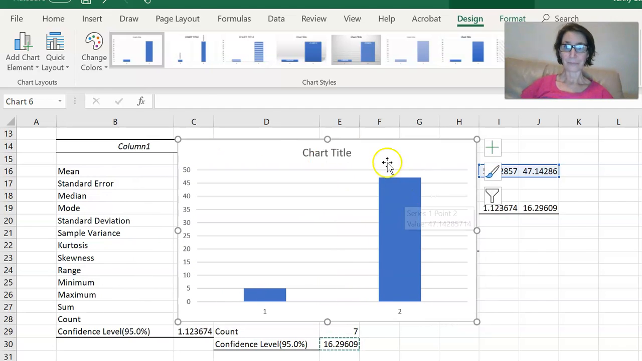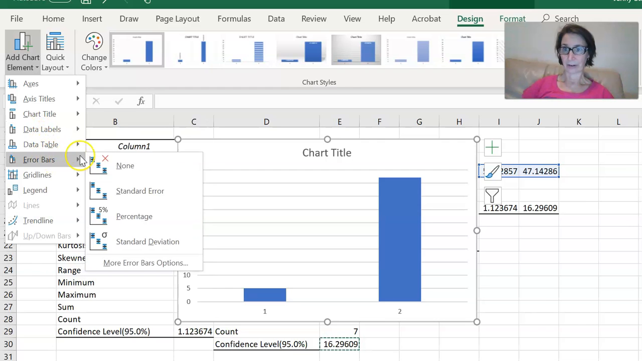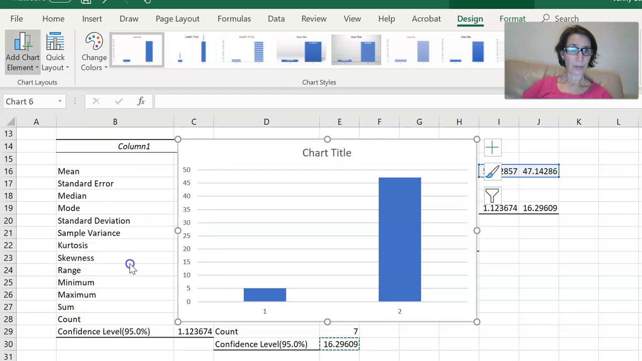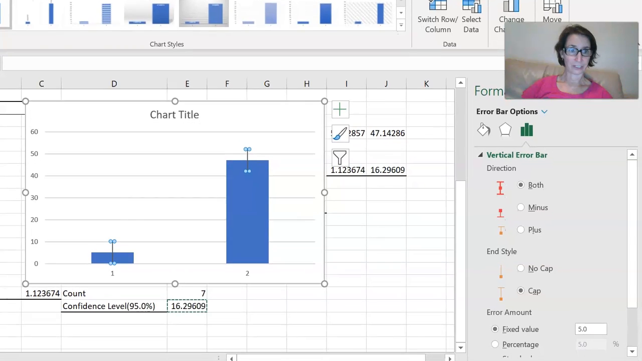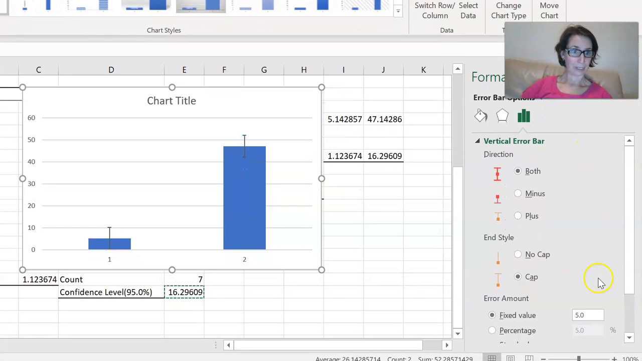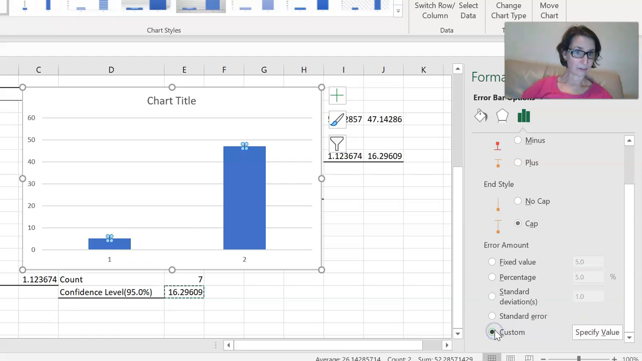Move it there. Okay, now I need to add a chart element. So I'm going to go to add a chart element, error bars, and we need more error bars options. Just move my screen to the right so that you can see what's happening over here now. Okay, so what we want is a custom value. We don't want any of these fixed values, standard deviation, or any of these options. We're going to have a custom value, and our custom value is going to be those confidence intervals.